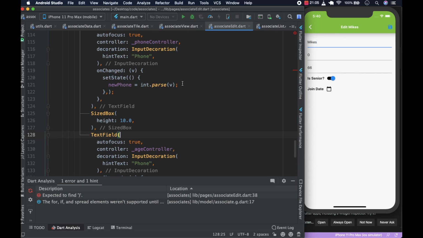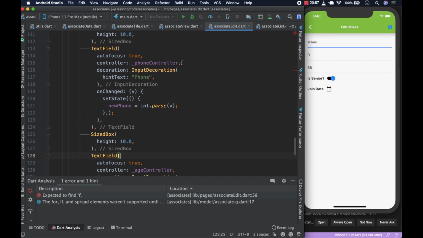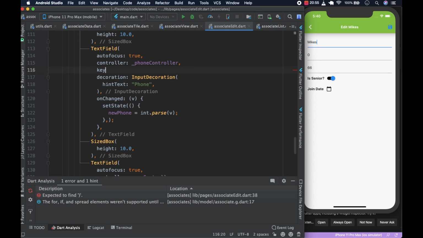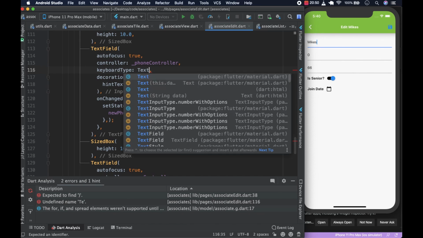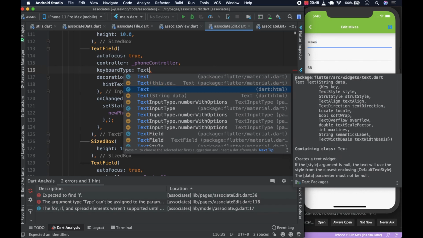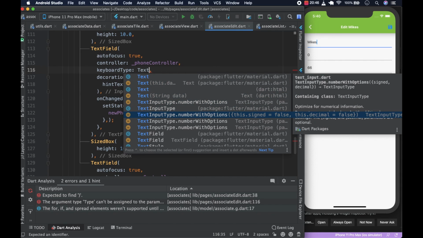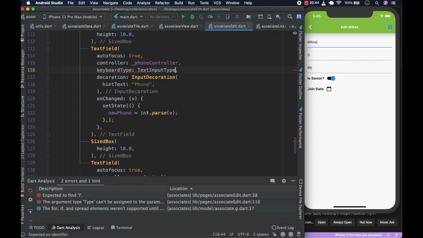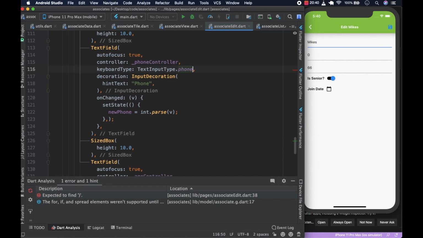I mean, what's the harm in that? We could come here and say keyboard type. Keyboard type would be TextInputType dot, we could say dot phone like this.